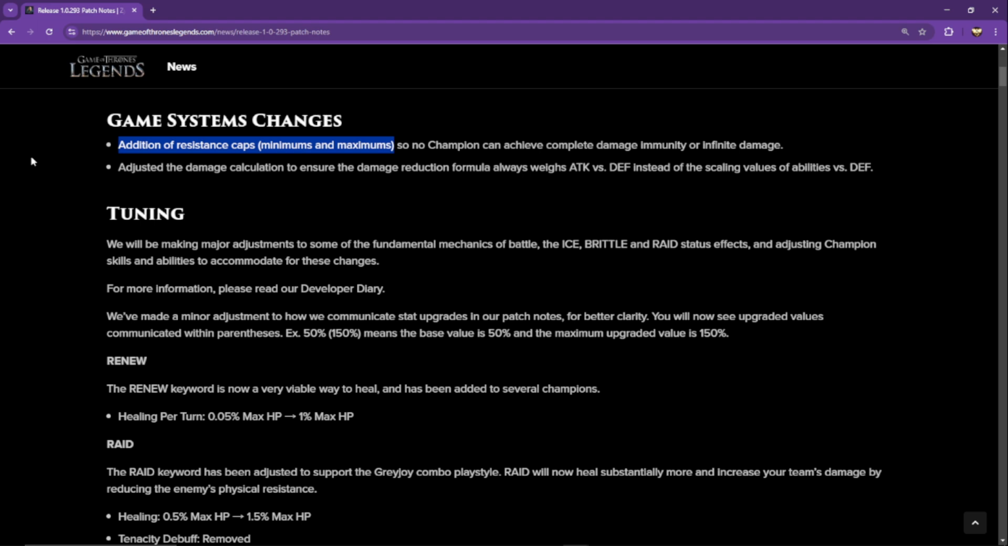So complete damage immunity or infinite damage, I don't really know what that's referring to, because I've never had a situation where I had complete damage immunity or the ability to do infinite damage. So I'm not really sure what that's about. Maybe there was something that was broken that we just didn't know about. I don't know. Or maybe there was and people just didn't share and it never got out into the community too much. But I'm not really sure what that applies to, but it'd be interesting to try to figure that out.